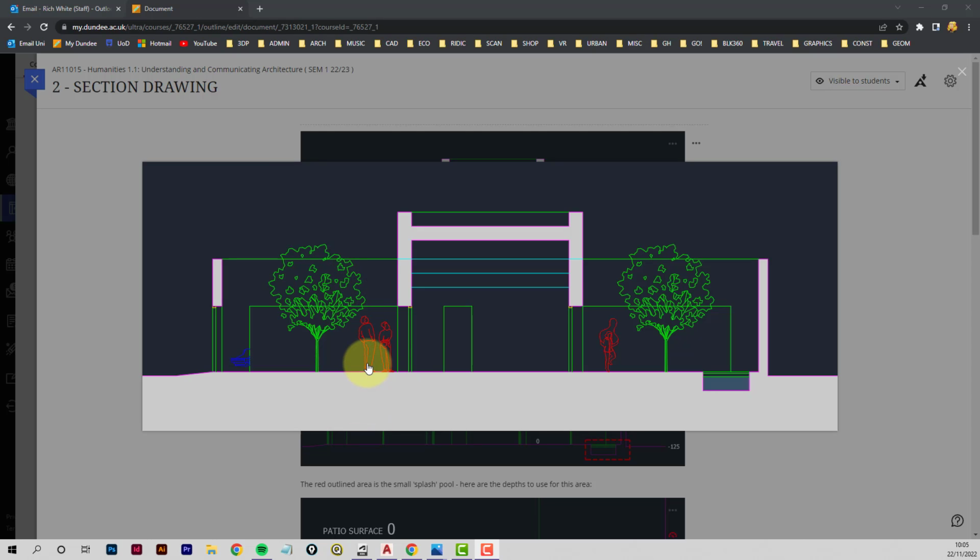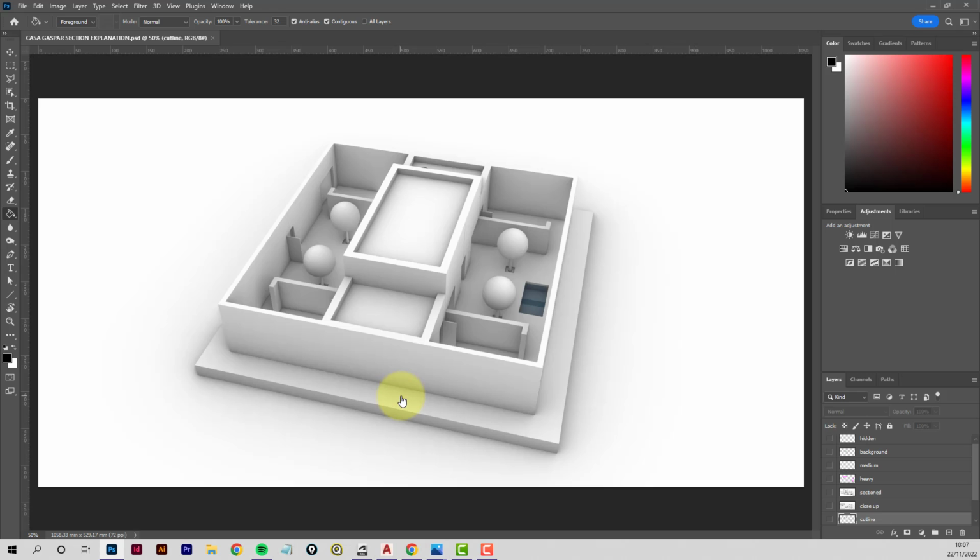So it's good to understand what it is you're actually drawing. So let's have a wee look at Photoshop first. Okay, so we're looking at a 3D model of the building, and we're basically going to cut the building in half along its principal axis. So if I just switch on this layer here, you can see this is where we're going to take our section. So we're slicing it at this point.